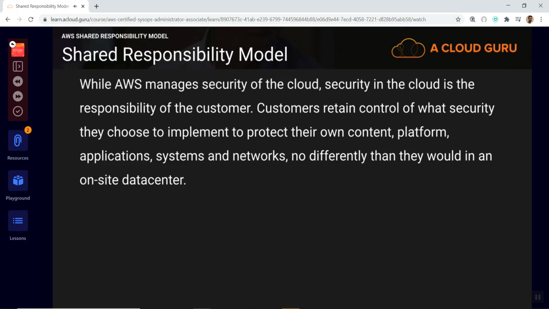So what is the shared responsibility model? Well, while AWS manages security of the cloud, security in the cloud is the responsibility of the customer. So it's your responsibility to be secure in the cloud. Customers maintain control of what security they choose to implement to protect their own content, platform, applications, systems, and networks, no differently than they would an on-site data center.